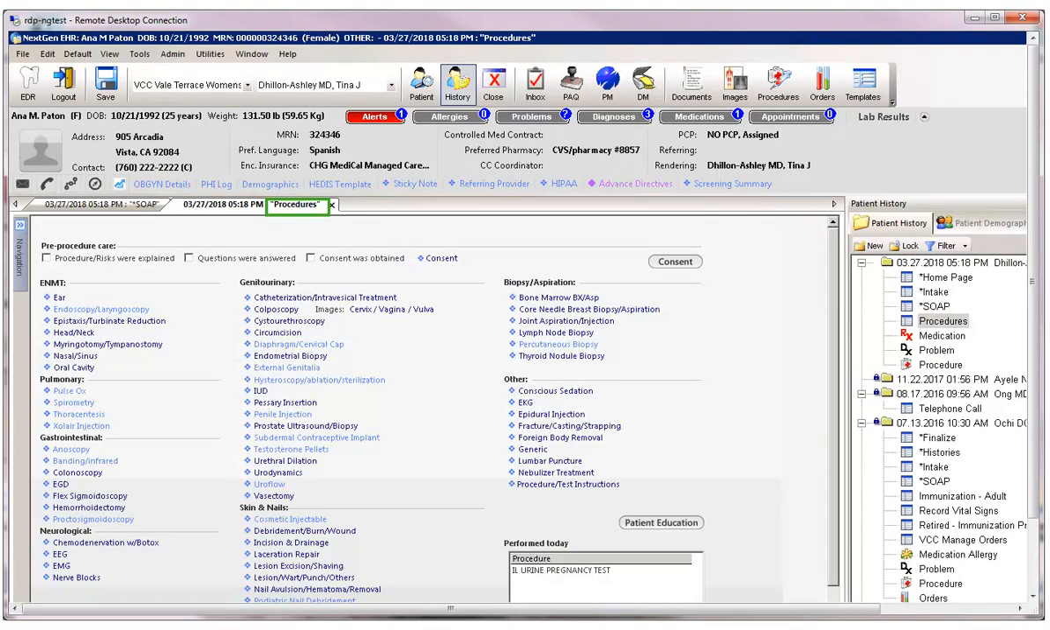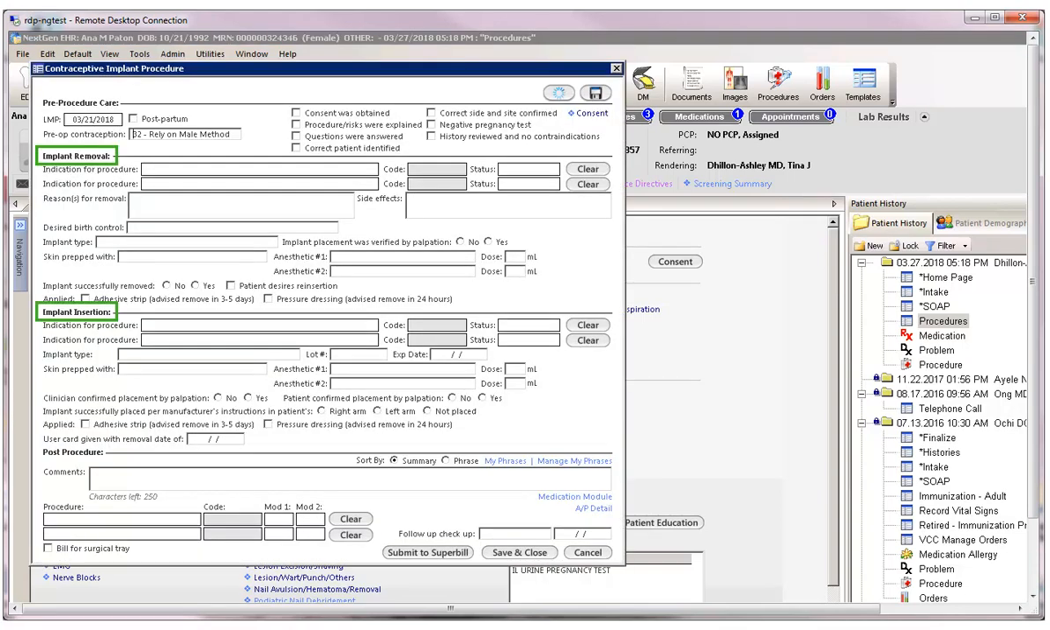Anna is here for NextGen. Open Procedures. Select subdermal contraceptive implant to open the procedure template. The same implant template is used for insertion and removal. This template works similarly to what we have already seen. Complete the documentation by entering information in the appropriate fields, including pre-procedure and post-procedure sections. As always, submit to Superbill and save your work when you are done.